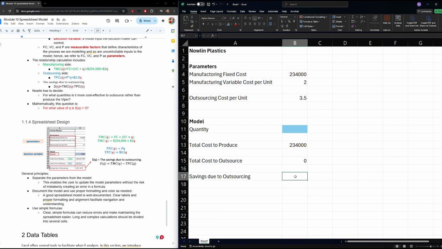And then we have the saving due to outsourcing, which is calculated by the cost to produce minus the cost to outsource. As a result, since the parameters are all fixed values, they will never change, and they are all included in our calculations. But at the same time, the quantity is changeable and is also in our calculations. So every time we change the quantity, the result of the calculations will change. The only thing we will do is find which quantity gives a saving due to outsourcing of more than 0, but very close to 0.